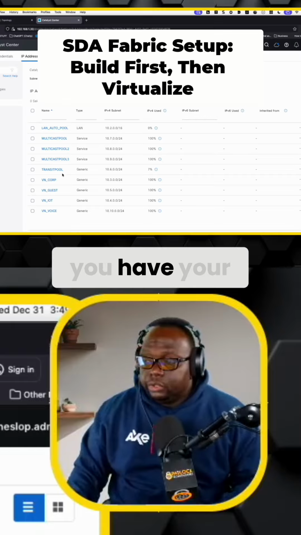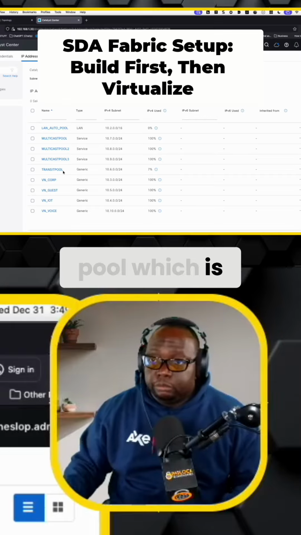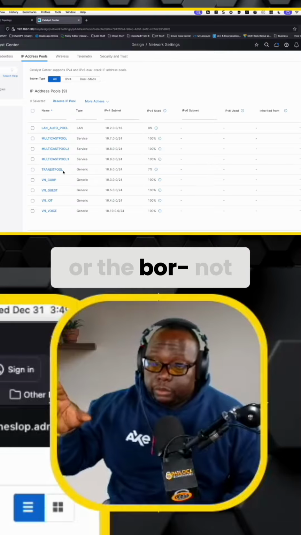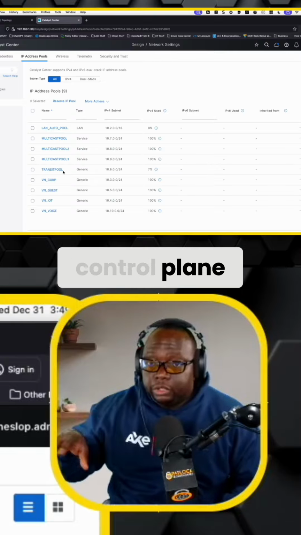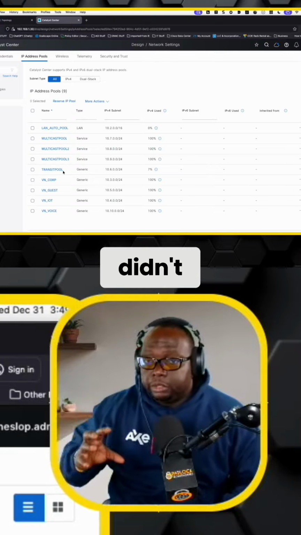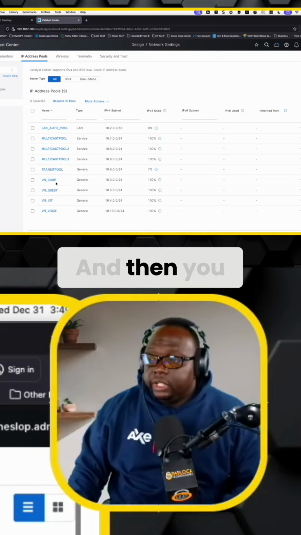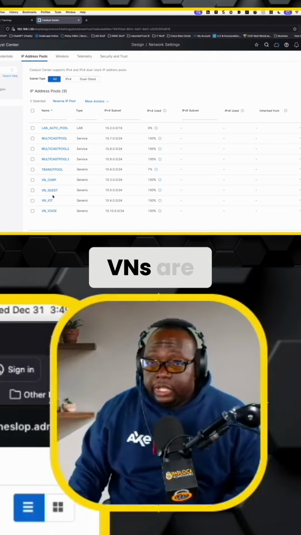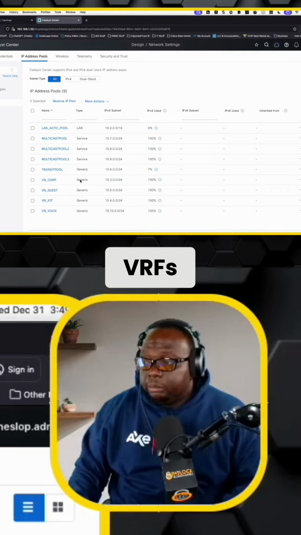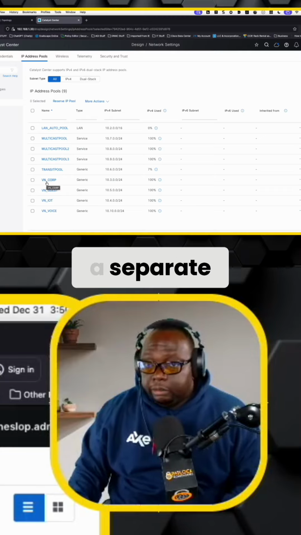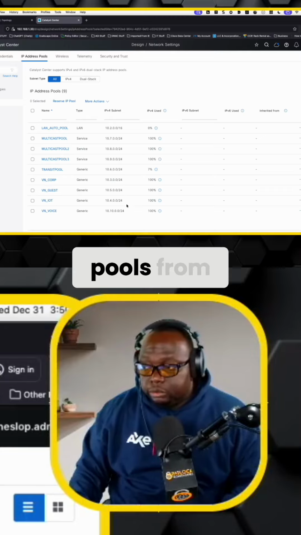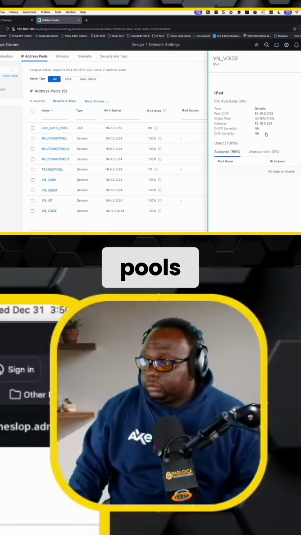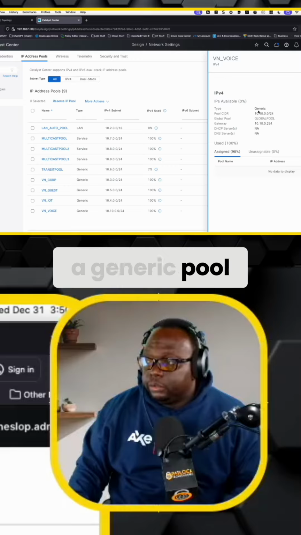You have your transit pool, which is between your Fusion router and the border gateway, or the border control plane node, or the border node if you didn't combine those two together. And then you have your individual VN pools, right? Remember, VNs are technically VRFs, but they're going to be a separate routing table, and you need to have your pools from there.